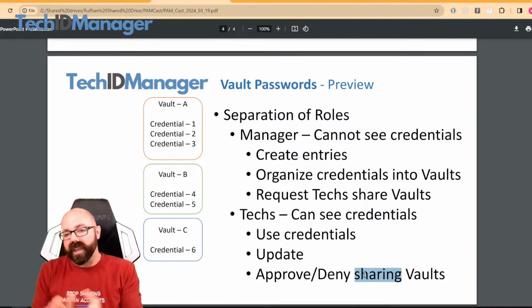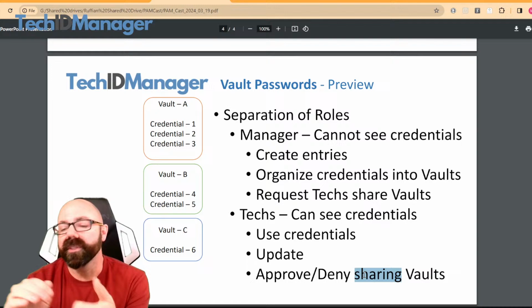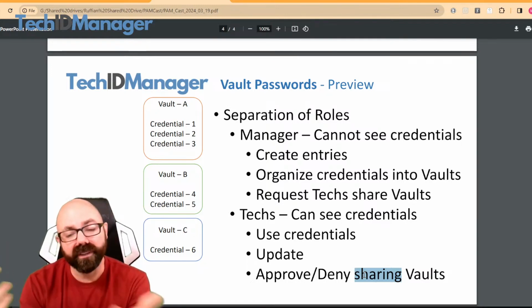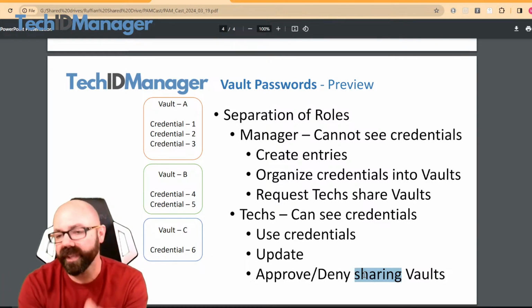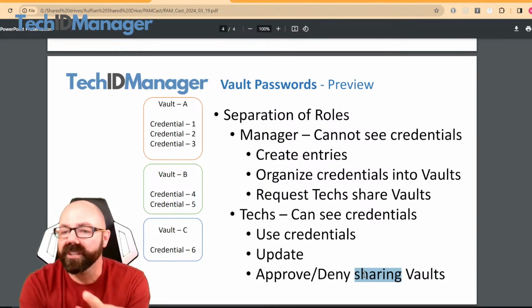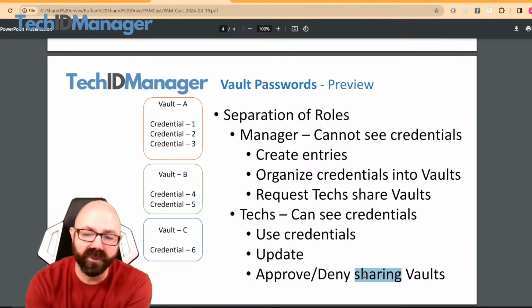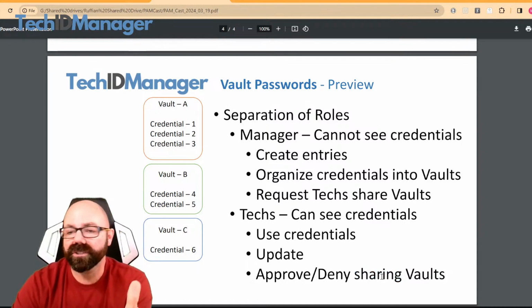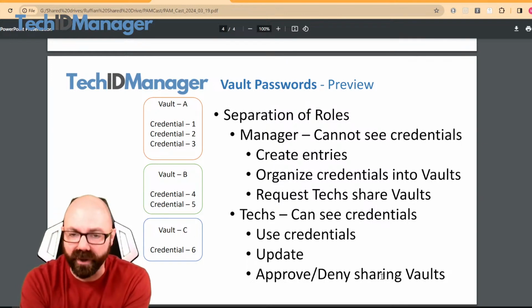This means that managers can't see credentials, but the managers do organize, sort, and put things in the right order, because another feedback we got from MSPs is that technicians will just move things around, they'll put things in the wrong places, and they'll make it really hard to find stuff. Somebody needs to be in charge of organizing, and that's the managers. Technicians can see stuff, use stuff, and they can approve the sharing because they are the ones with the keys to the vaults. Managers don't. They just request that a tech share it.